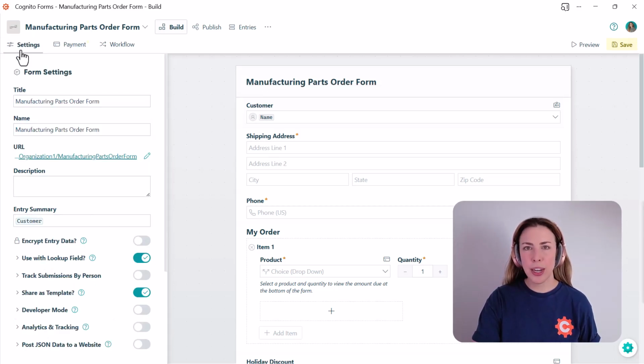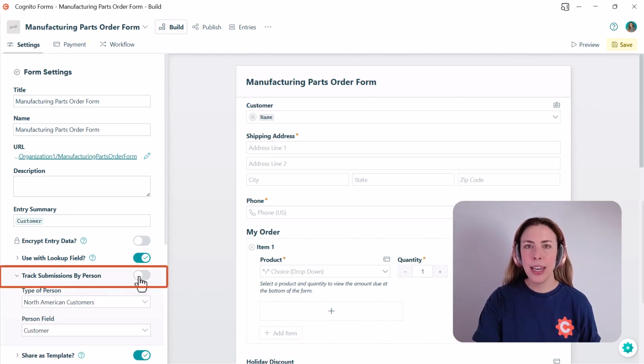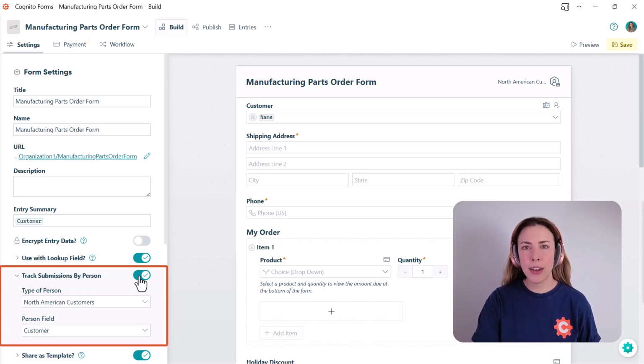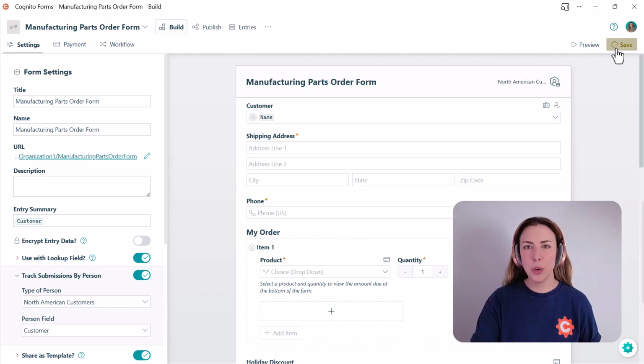To enable submission tracking, go to your form settings, expand the section under track submissions by person, and there you can toggle the feature on. This section will only show up if you already have a person field or a name and an email field on your form. If you have one person field on your form, this section chooses the appropriate options automatically, but if you have multiple person fields on your form, you should confirm the selection is correct here. Once you save your form, submissions will automatically link to the selected person. Remember, you'll need to follow this method for every form you'd like to track.